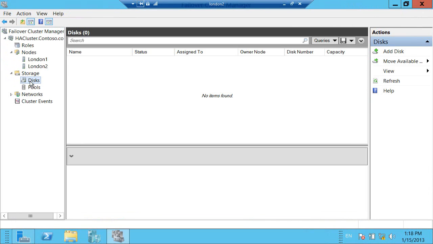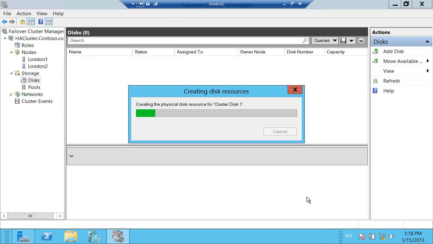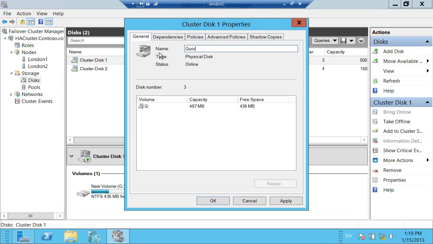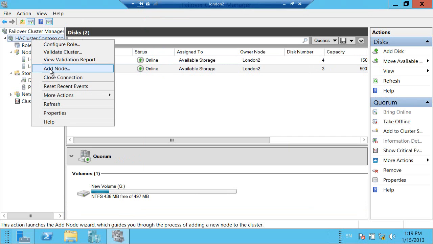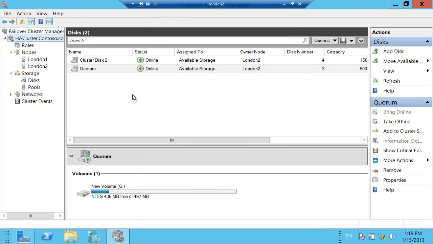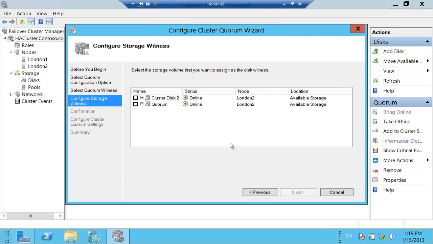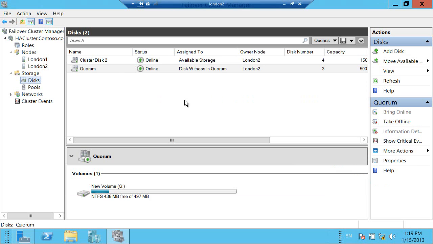As yet, no storage. I'm going to add the disks in now. I've got 2 disks here. I'll just rename this to Quorum so I know what it is. And I'm also just going to set the Quorum settings for this cluster. I'm going to use a disk witness, and I'm going to use that disk. And that isn't too dissimilar to what we used to do in Windows Server 2008, 2008 R2, etc.